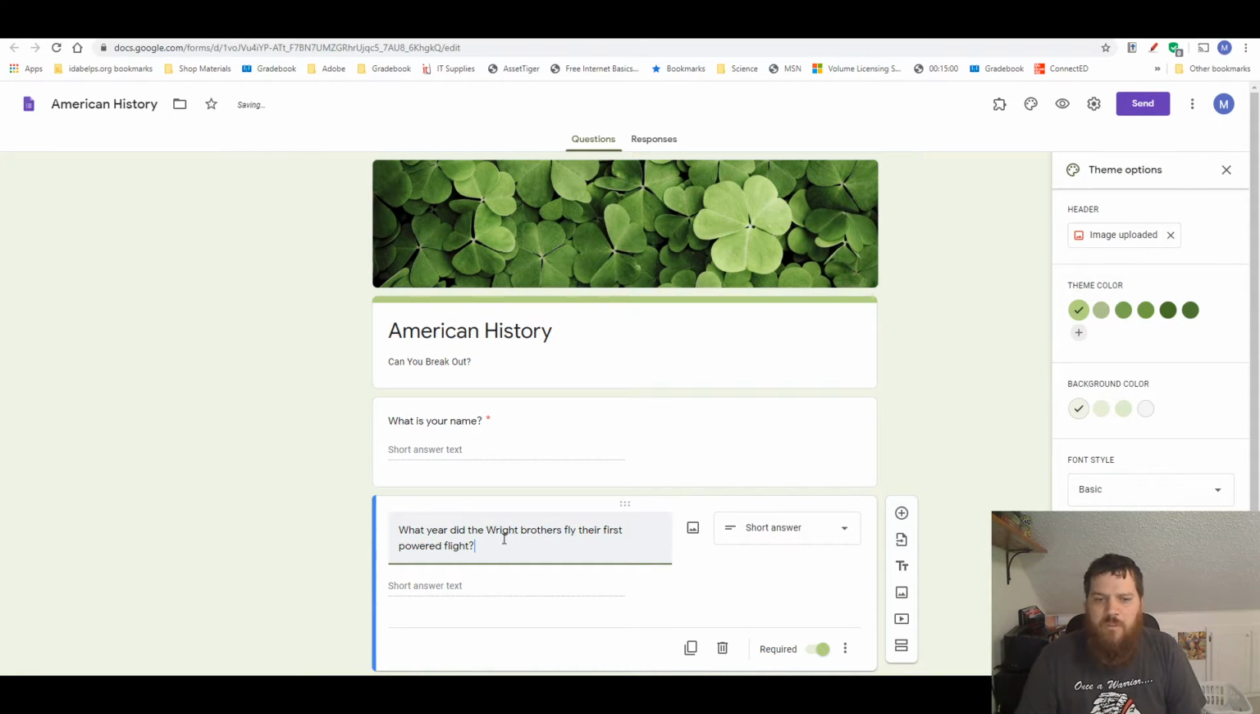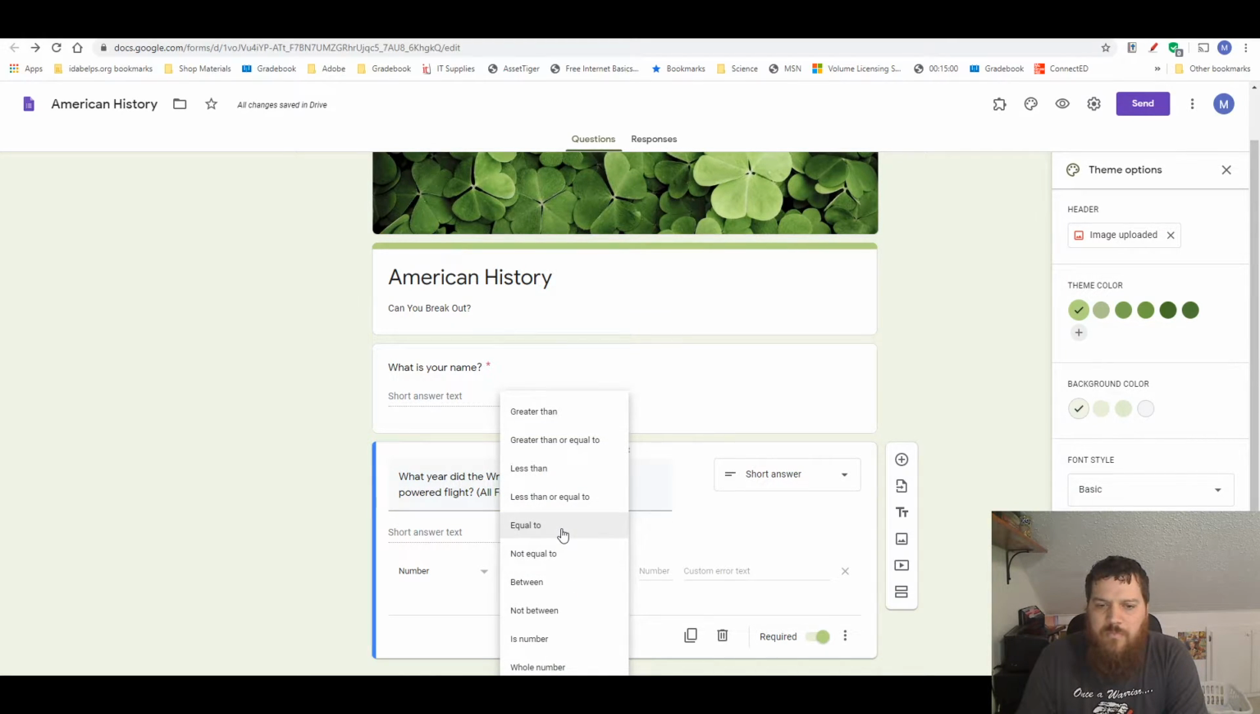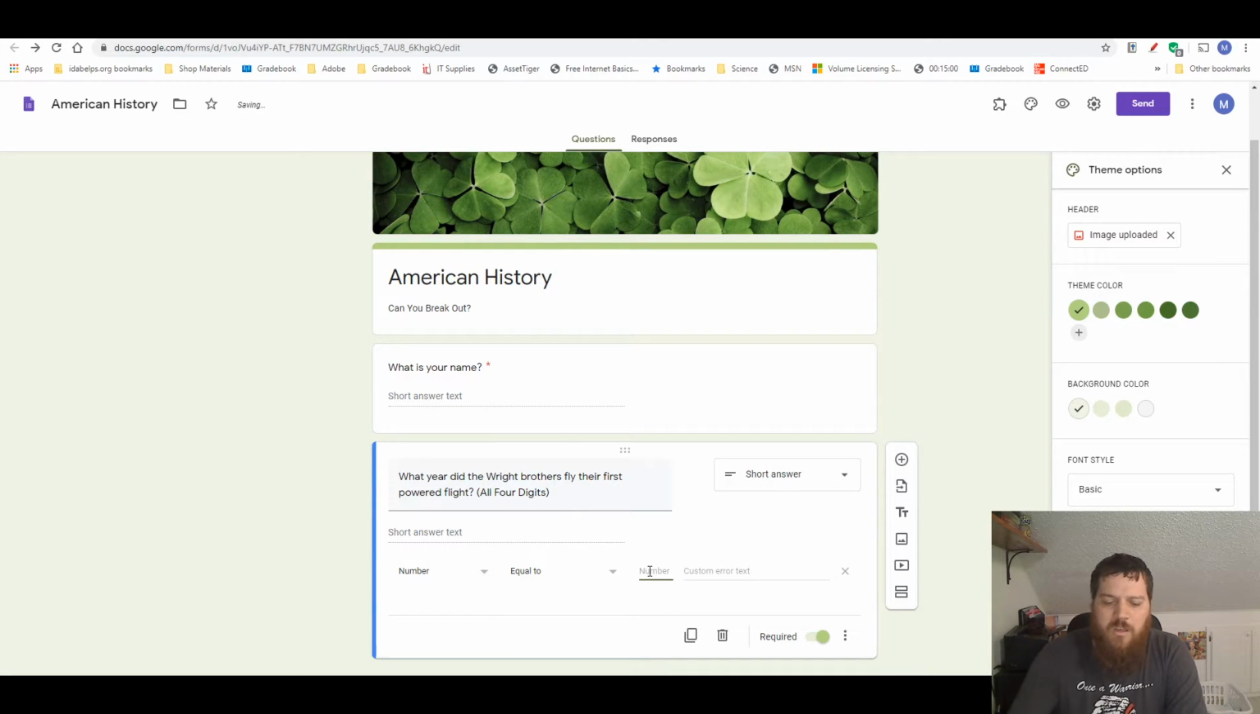Make it simple. Okay. Now here's where it gets different. There are 3 dots right here next to the required slider where it calls for response validation. So we are looking for a number here, and we might need to give them that kind of instructions. All 4 digits of the year. They have to have all 4 digits. Okay, so the number is going to be equal to, and we looked that up earlier, it's 1903.